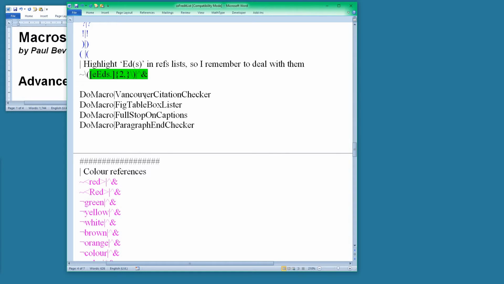If I've got Vancouver, I run my citation list checker. This one, Fig tab box lister, gives me a list of all the captions and the citations of those, so I can make sure that every table and every box and every figure has actually got a citation to it.